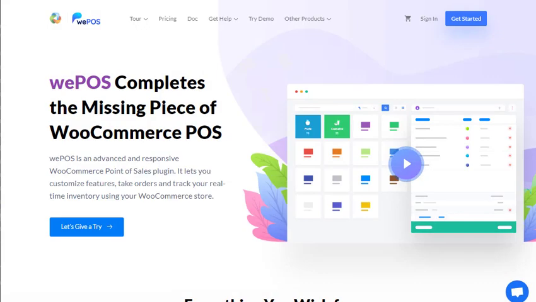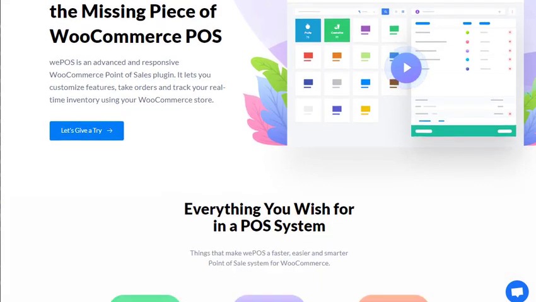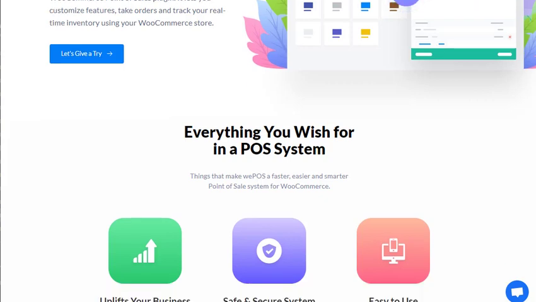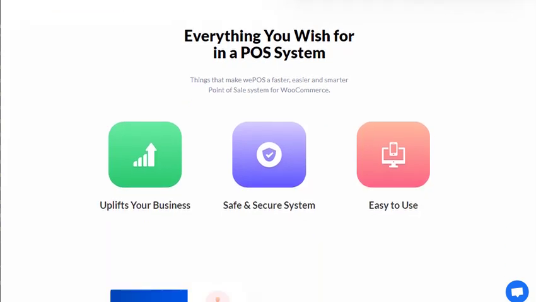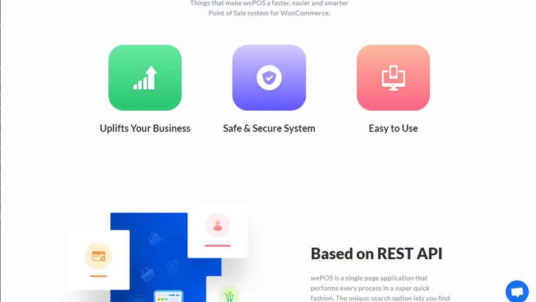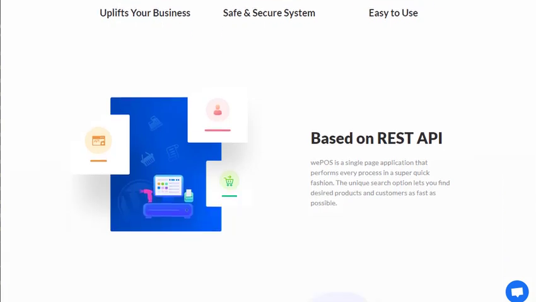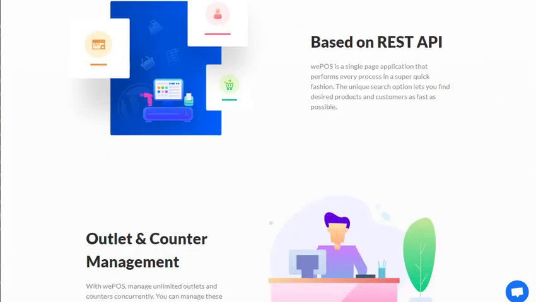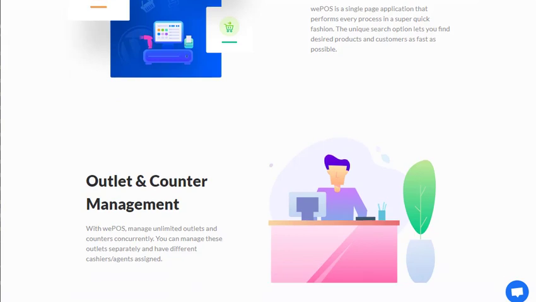wePos is a web-based point-of-sale system. It is a fast-promising WordPress plugin for both small and medium retailers. This plugin is specially designed to perform seamlessly with WooCommerce. You can connect it to your store using the official WooCommerce and wePos API.